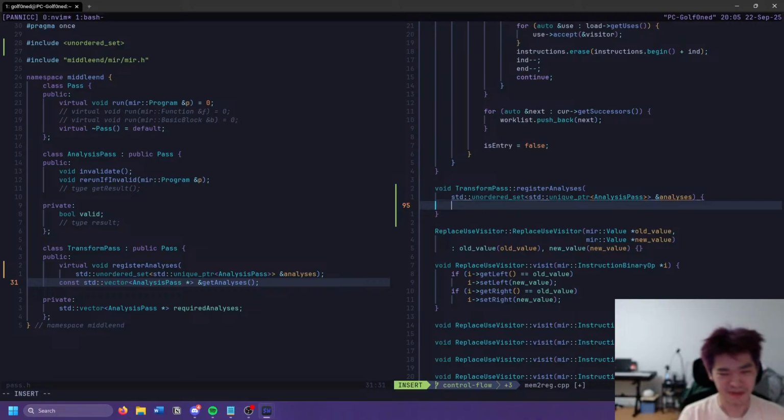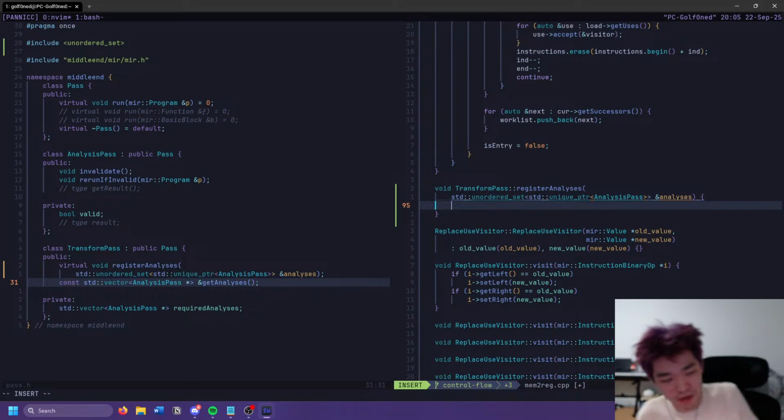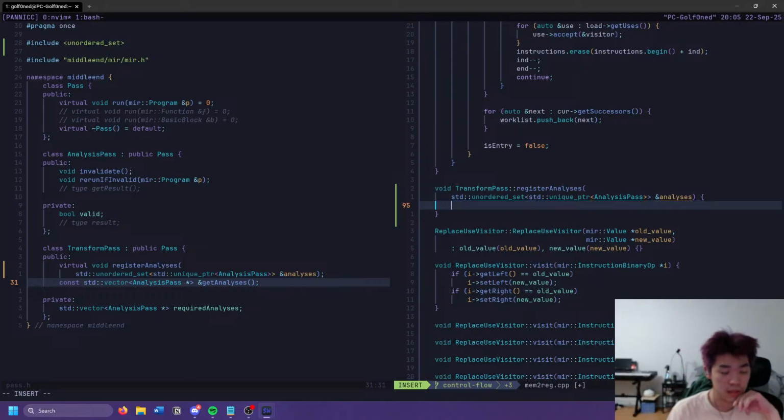Oh wait, no, this doesn't work. Wait. We need to check if it has the pass. There's not really a good way of checking that, I guess, other than literally dynamic casting every single pass there is. So maybe we find a better way to represent this.